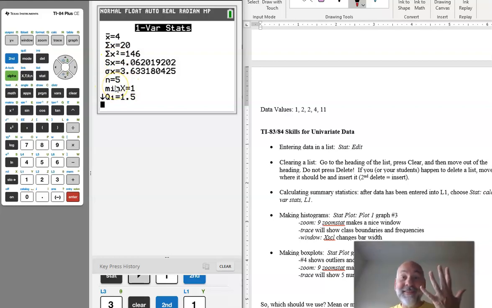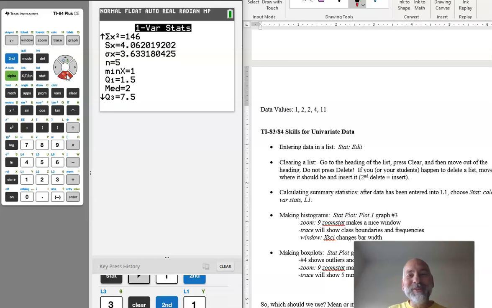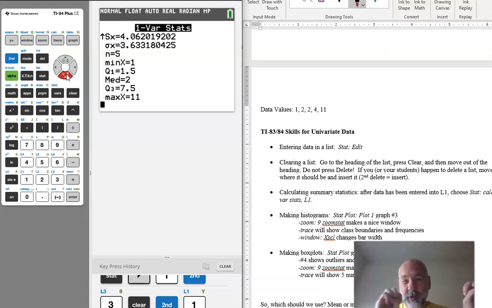N is 5. That's the sample size is 5. The min is 1. Q1 is 1.5. Oh, it's giving me quartiles. The median is 2. Q3 is 7.5, and the max is 11. Now, they use their method for calculating quartiles, which, remember, because there's some choice about including or not including, so you might get slightly different values.